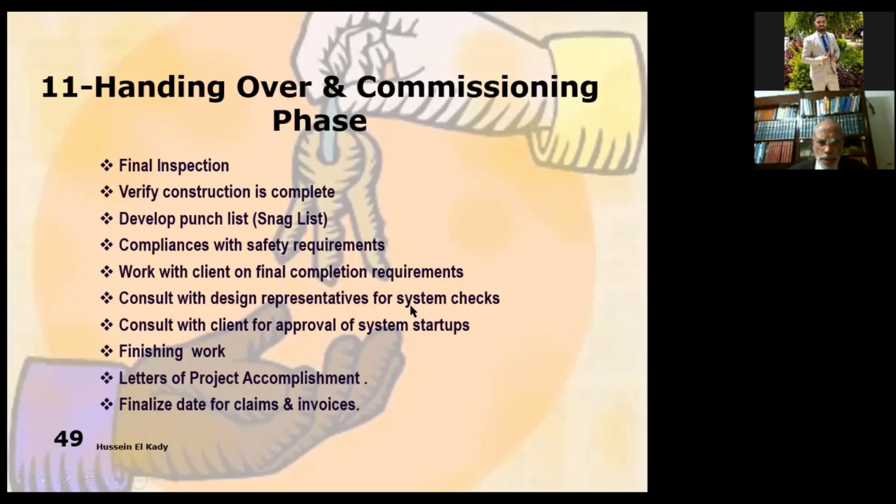Consult with design representative for system checks. Consult with client for approval of system startups. Finishing works. Letter of project accomplishment. It is important. The letter of project accomplishment has to be issued from the PMO and signed by the customer, and it has to be submitted to the contractor. Finalize date for claims and invoices.